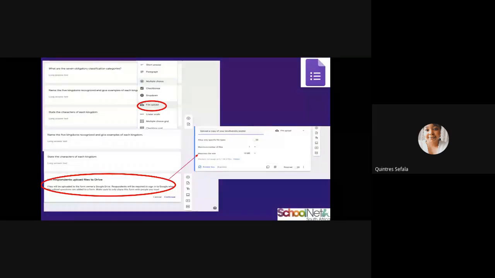And then when you upload a file, what happens is when your students respond, you are able to make sure that the respondents upload the files to your drive. That way you have access to the files that they have uploaded. But then I will show a demonstration of that in a short while.